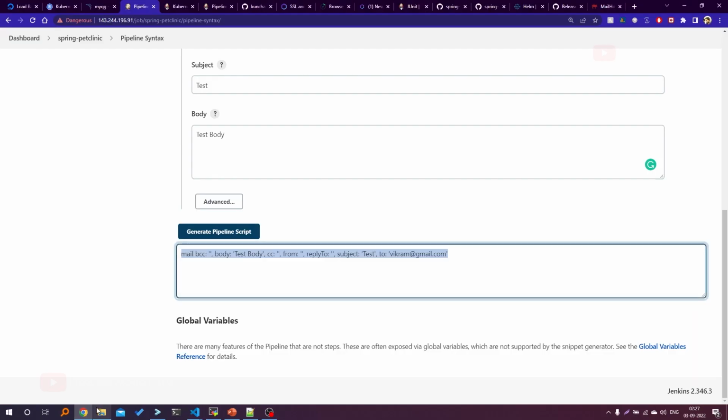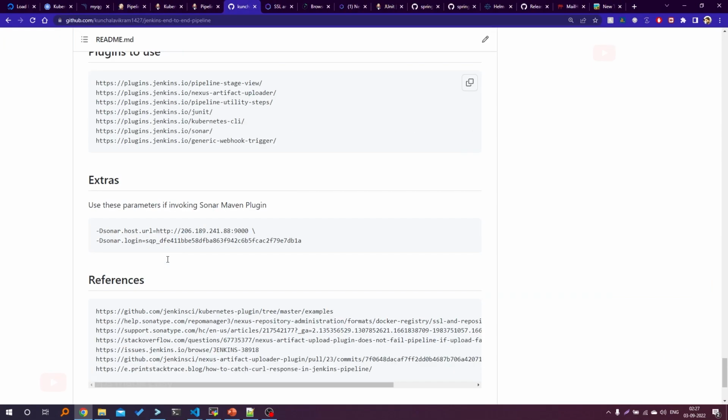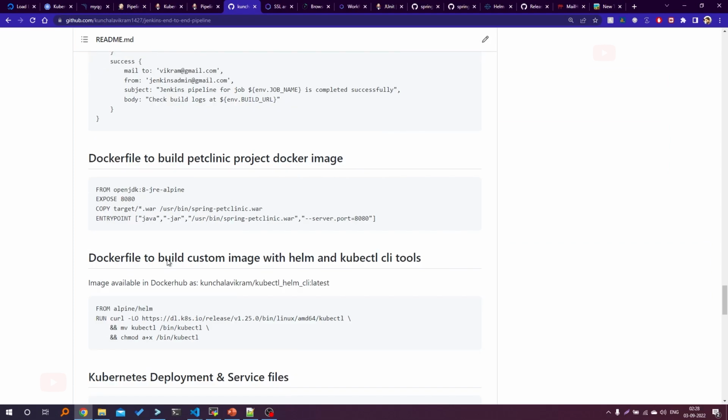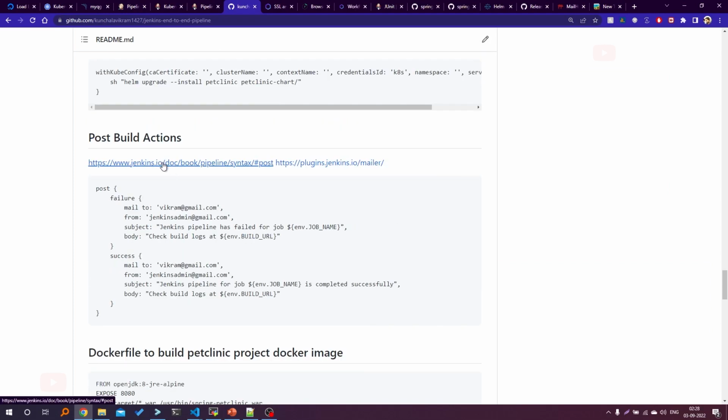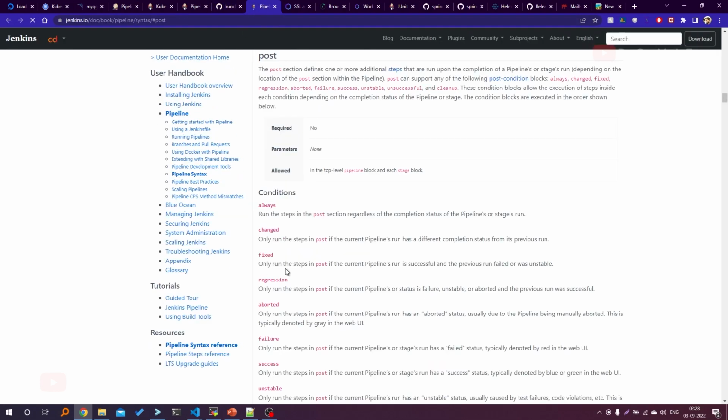So all the post build actions are given in the Jenkins documentation, even in the repository at the end. Somewhere I gave the post build actions also. So you can refer to this URL. This will show you all the post build conditions, like always, fixed, failure, success.